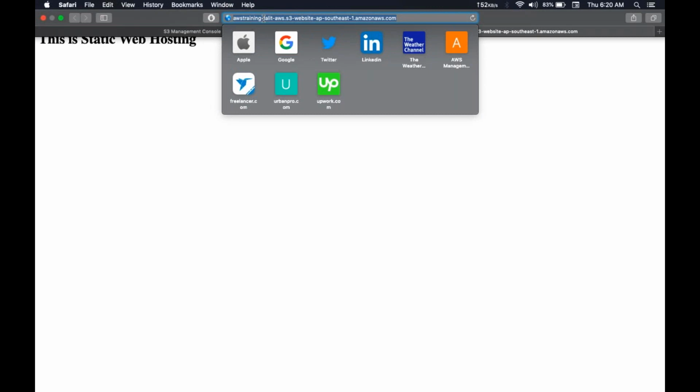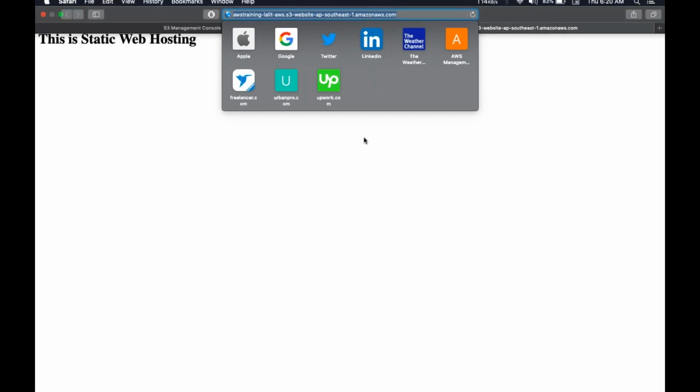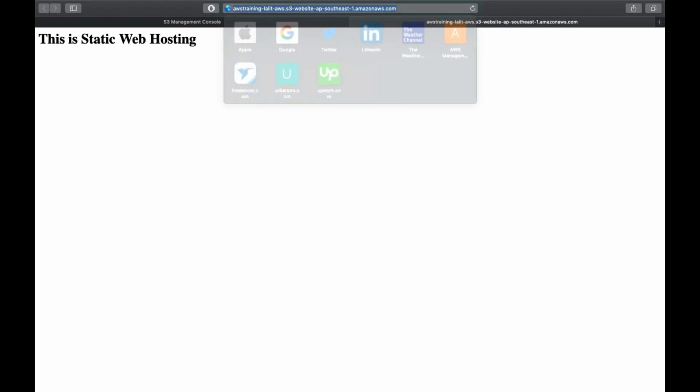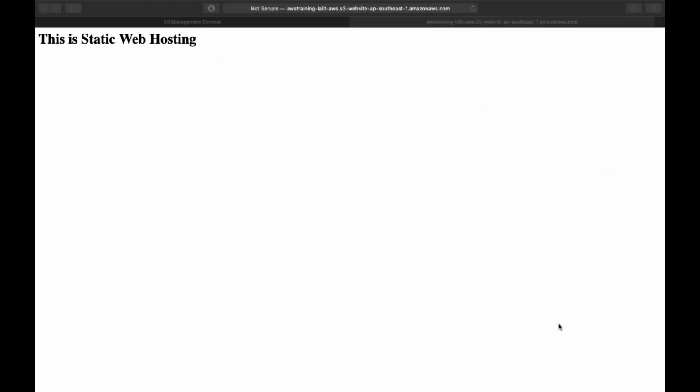If you see, the domain is like aws-training-lalit-aws, that is my bucket name, dot s3-website-ap-southeast, that is the region, and amazonaws.com. So this is the domain. Whenever you try to hit this domain, you will find my website. I'm just sharing the same on your chat screen. You can also see.